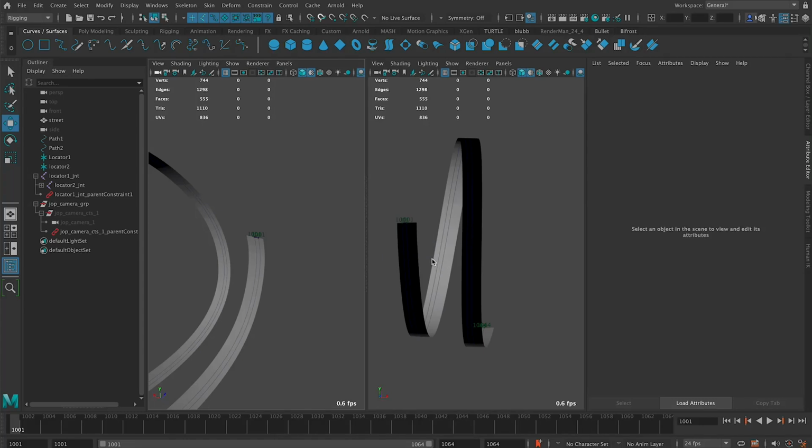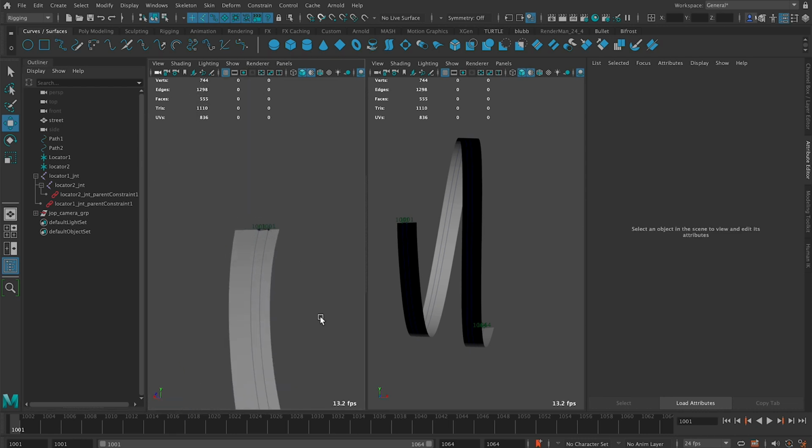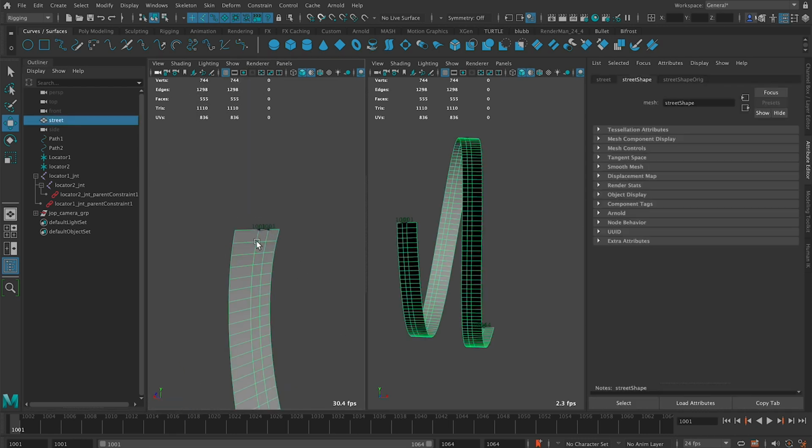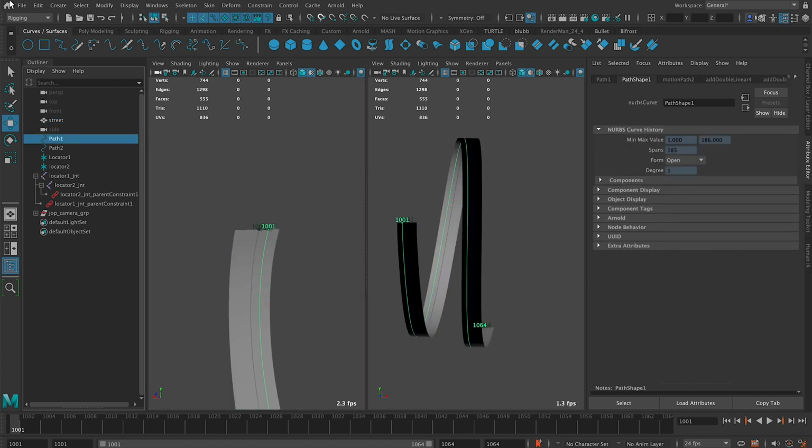Hello, so I'm gonna show you what I meant by using UV pins instead of motion paths. First off, what I'm gonna do here is explain to you what I'm about to do. When you have a path, a motion path or any type of curve, the curve has a length, but it doesn't have a width.